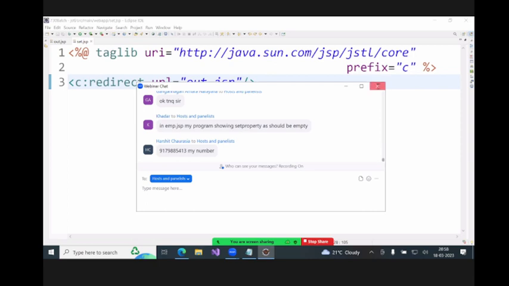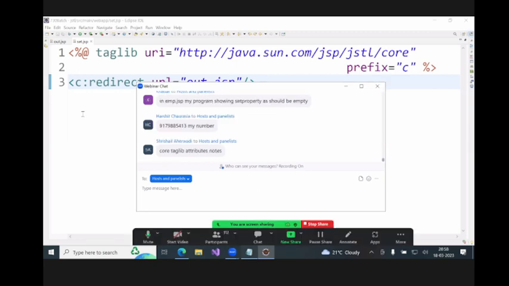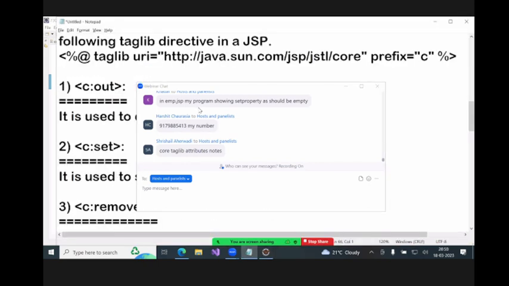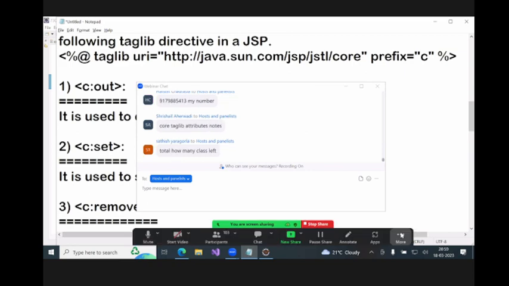Okay, we'll see continuation tomorrow. Core tags, attributes, notes, I'll share in Google Classroom also. Okay, we'll see continuation on Monday. Total 3-4 sessions left. Satish, we'll see continuation on Monday.